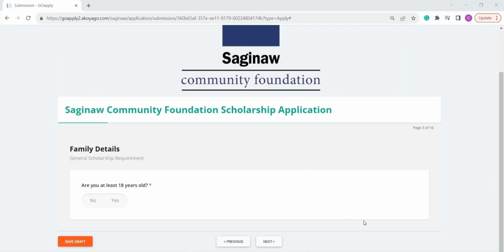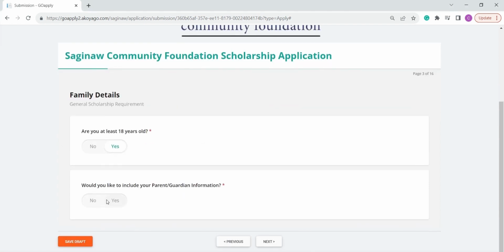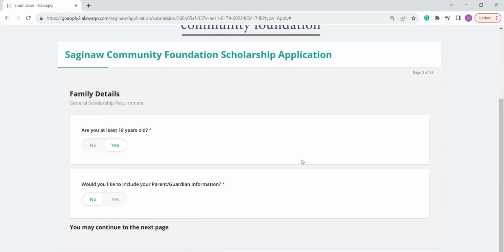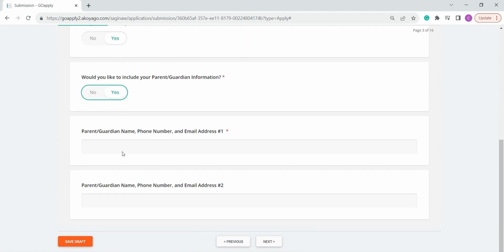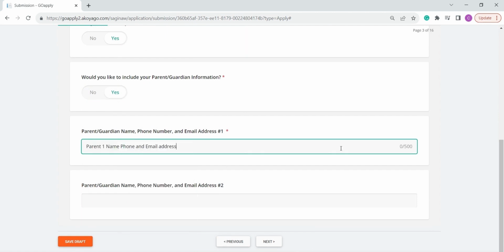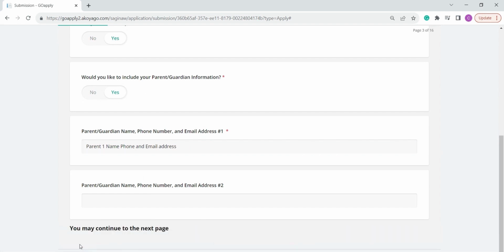Family details. If you are under 18 years old, you will be required to include contact information for at least one parent or guardian. If you are over 18, you will not be required to, but will have the option of including parent or guardian information. Once you've completed this page, remember to save your progress and continue.